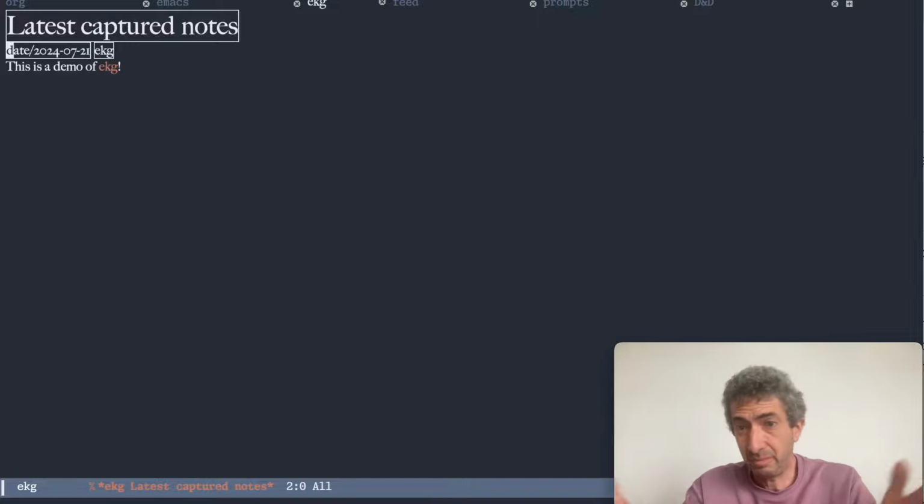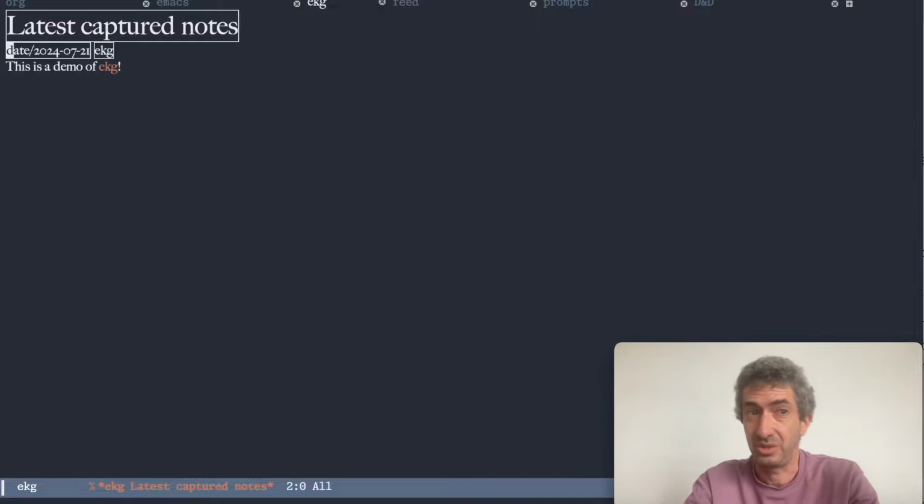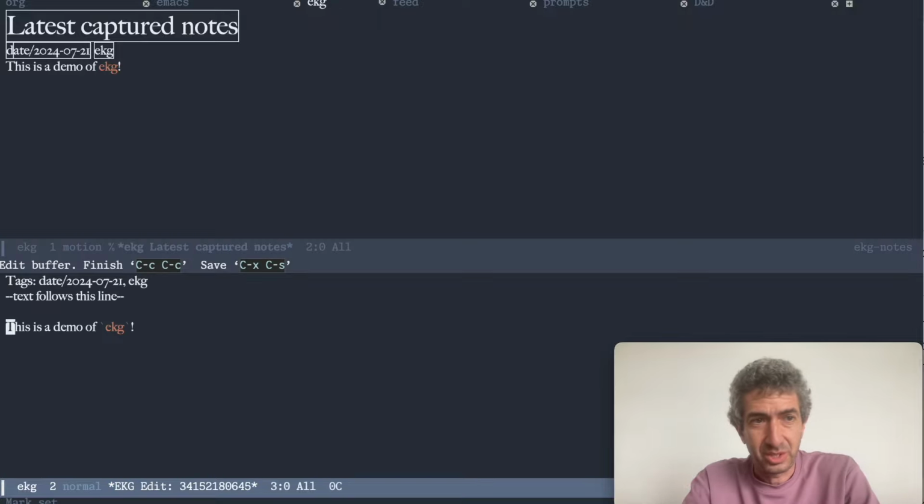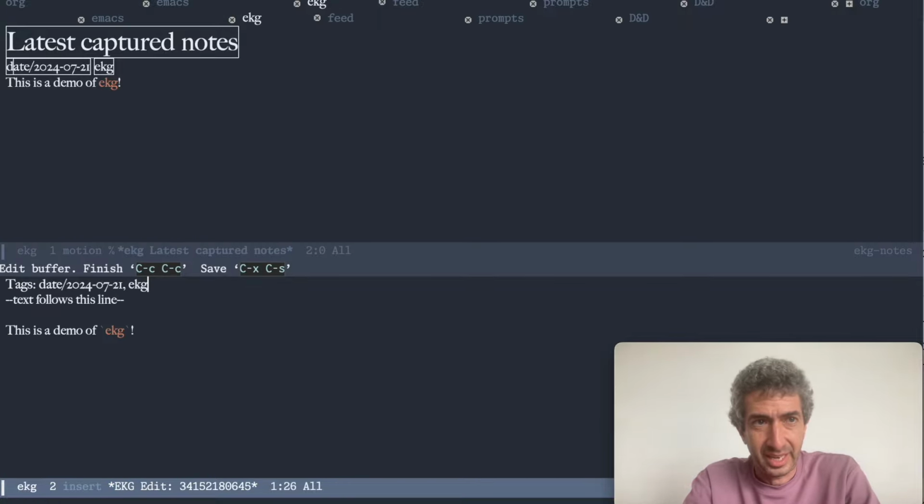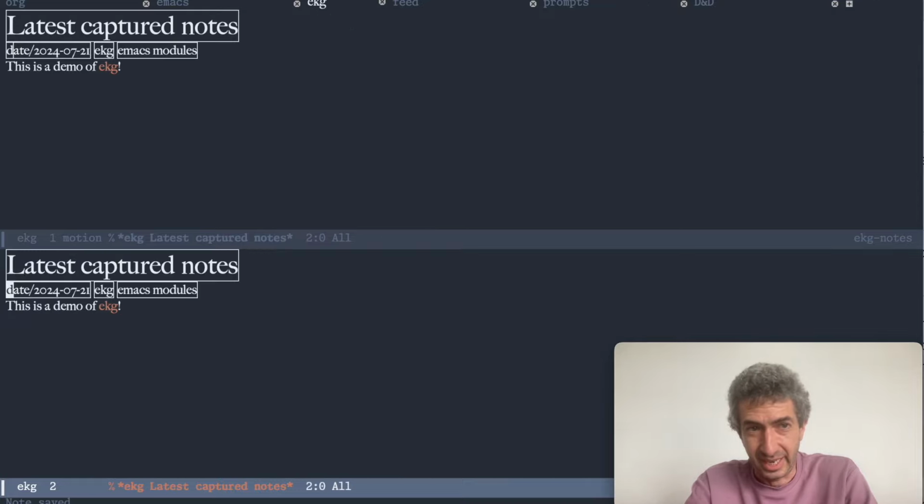Okay, so you see, basically, this is the basics. You can create notes. Those notes can have tags. Also, those tags can have tags with space, or let's say we'll say Emacs modules, and this is a tag too.